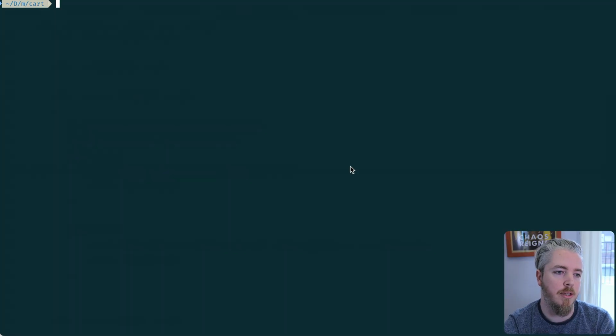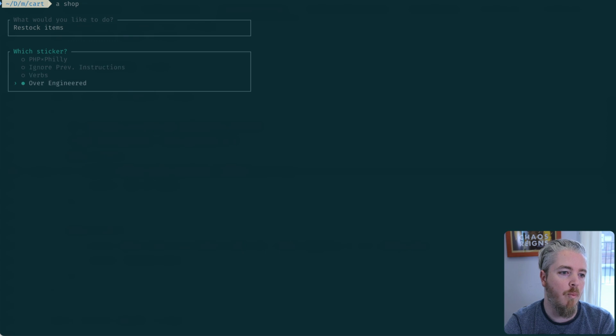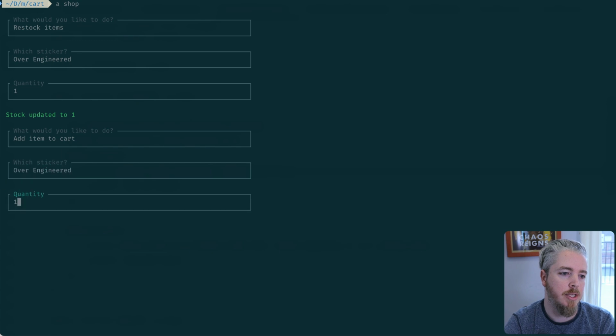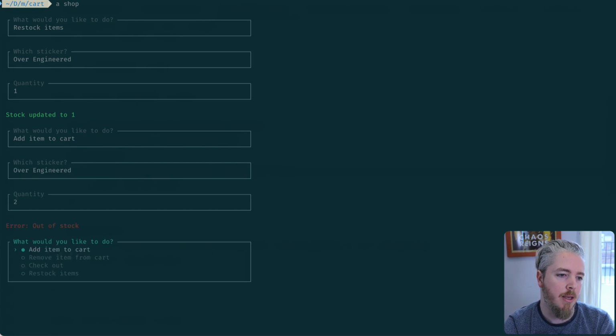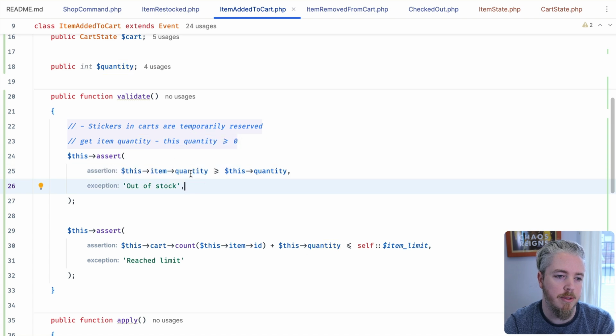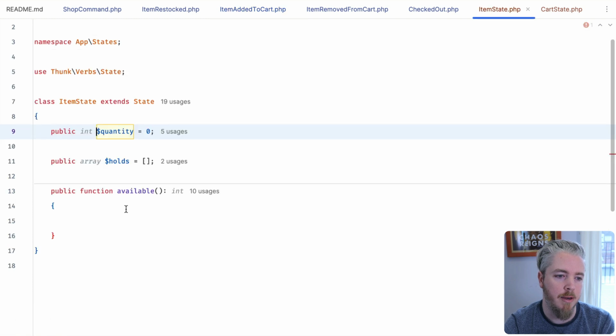We can even look at this. Let's put one over engineered sticker in stock, and then try to add 2. Yep. That we want to enforce even before we worry about the hold. So that makes sense. Then the only thing that we really need to do is, instead of looking at the quantity, find a way to apply the holds to that quantity to get an available number. And that's kind of where I was jumping to.